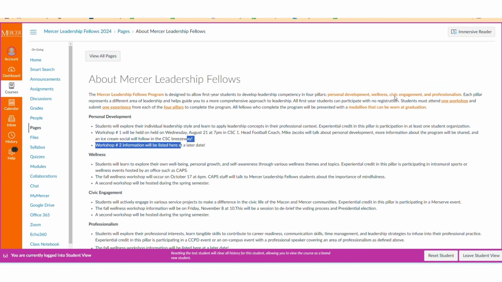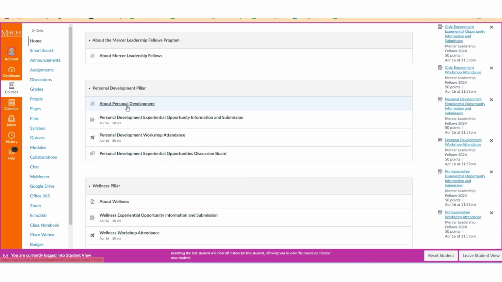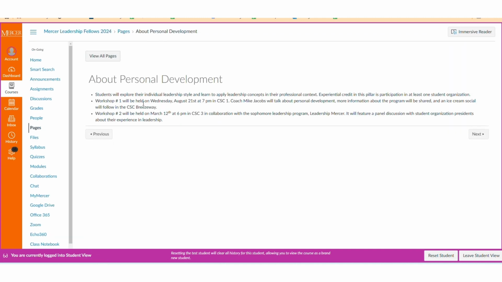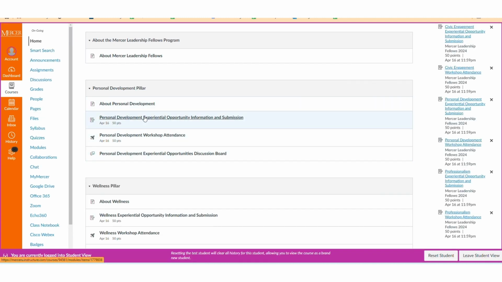All right. I don't think this will need too much updating besides the actual dates of the program. This about the personal development will be the same thing that's on the About Mercer Leadership Fellows page. And so just update this as well. And so there are assignments that they need.